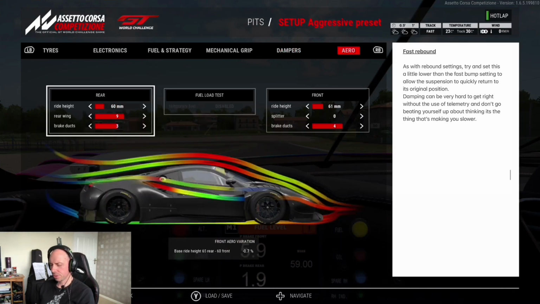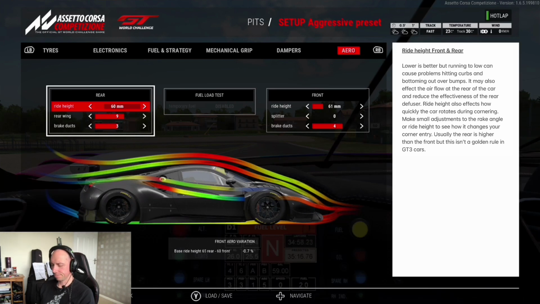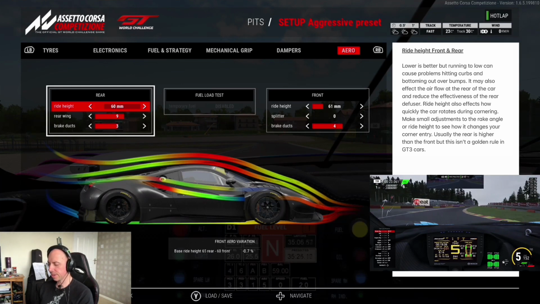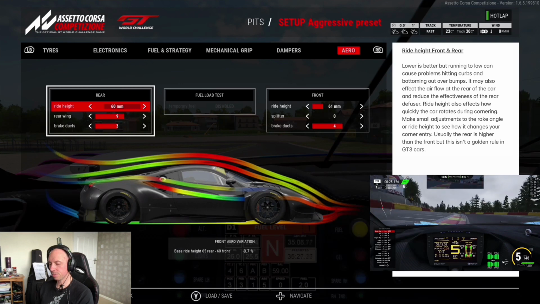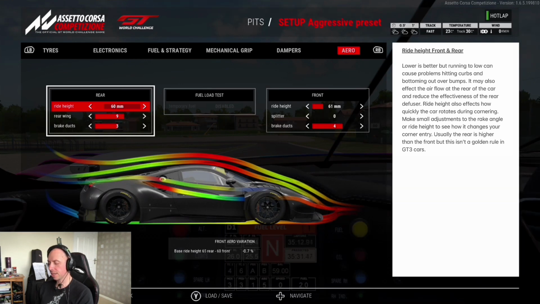So moving to the ride height then, I'll cover this ride height front and rear. So choosing the ride height, lower is better, but running too low can cause problems hitting curbs and bottoming out over bumps. It may also affect the airflow at the rear of the car and reduce the effectiveness of the rear diffuser. Ride height also affects how quickly the car rotates during cornering.